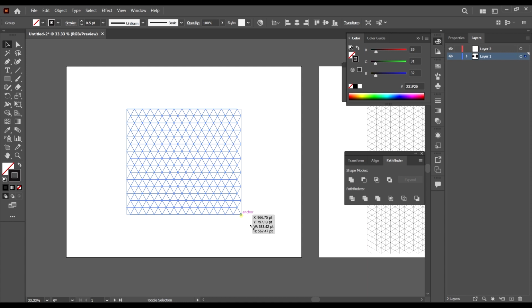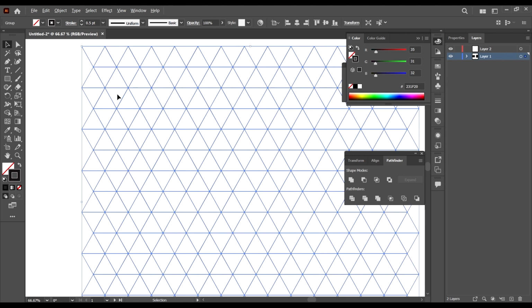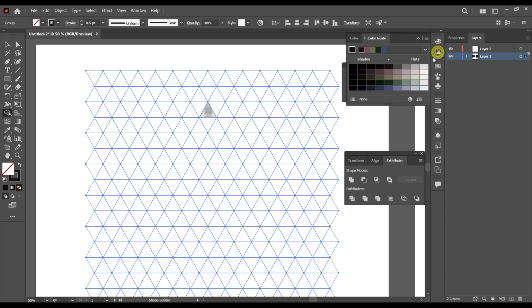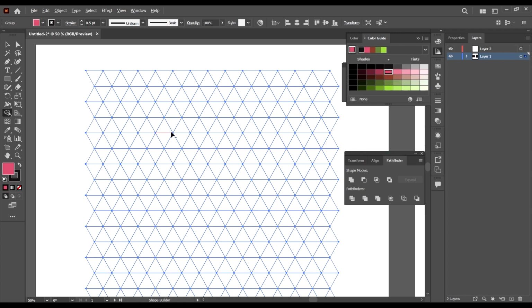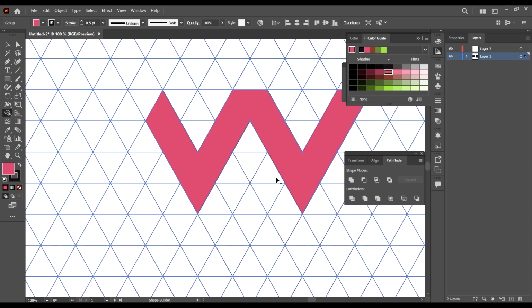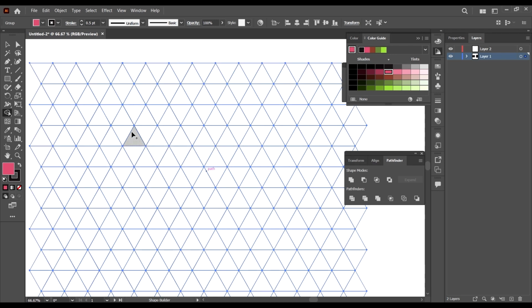So this is the hexagonal grid. So I'll just show you some examples. While selecting the guy, Shift M for the shape builder tool, click and select the color and just start building. Okay, let me undo.